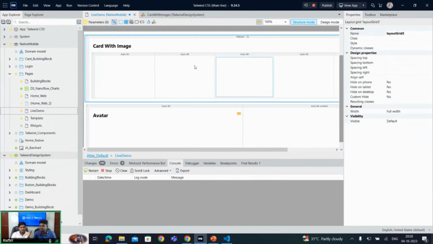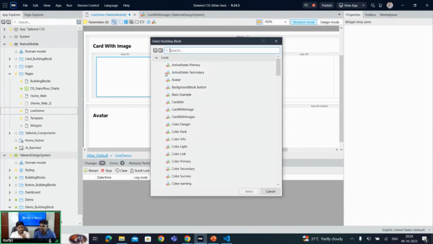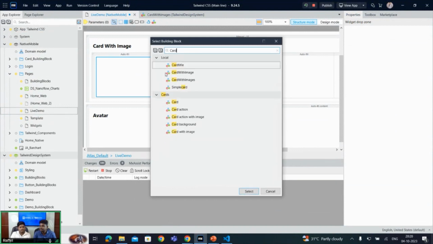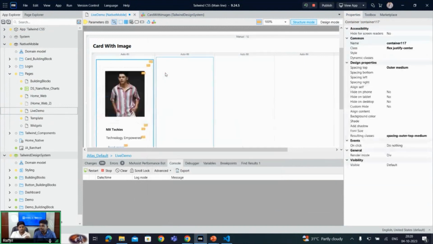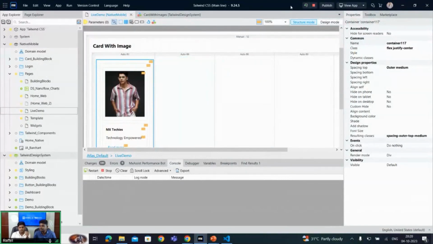As I've already created the layout grid here, I'm going to just pull the building blocks from there. You can just right click it and add building block. We have given the name as card with image. Just click it and let's see how it looks in our application.